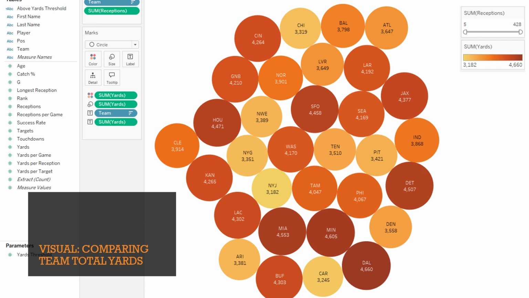This visualization addresses the question, which teams have the most productive receiving corps based on total yards? This bubble chart represents each NFL team, with the size and color of the bubbles indicating their total receiving yards during the season. Larger and darker bubbles represent higher total yardage. From the visualization, we can see differences in team productivity.